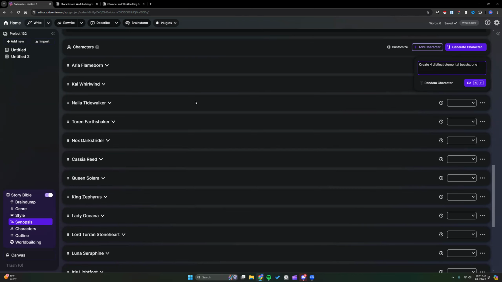For what it's worth, I believe generate character will always do 1 card. It doesn't have the ability to do multiple yet. Okay. And this worked fine. I mean, it was really no big deal. I just loved playing around with it. So create 4 distinct elemental beasts, 1 for each elemental rider. Describe each beast's magical abilities, physical description, and any magical limitations. Let's see what that does.